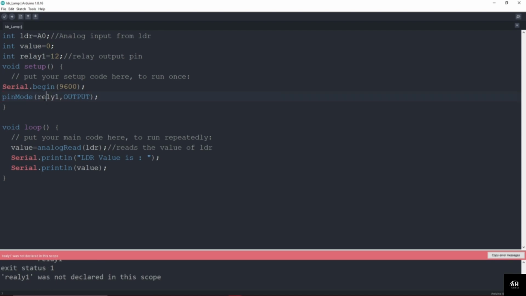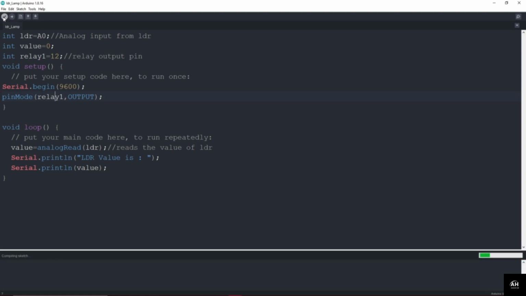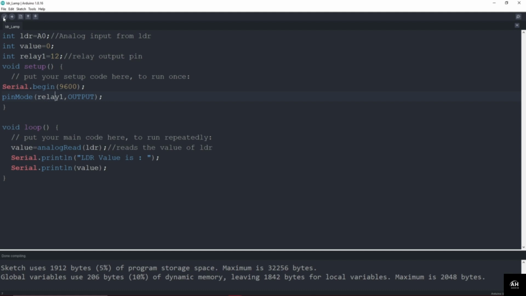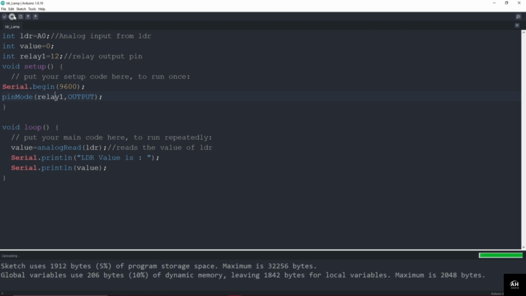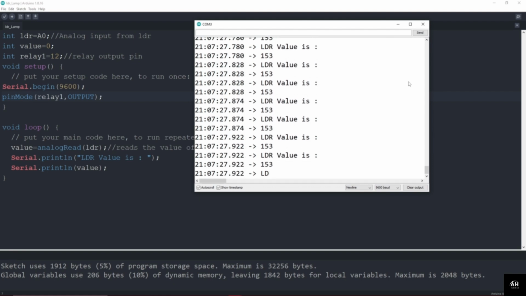Okay, it would be relay. Let's try compiling the code again, and you can see the compilation has been successfully done. So let's try uploading the code to the Arduino. We will click on upload, and it will upload the sketch on the Arduino, and you can see the uploading has been successfully done. Let's open the serial monitor and see what output we get. And you can see here is the output that we are getting.